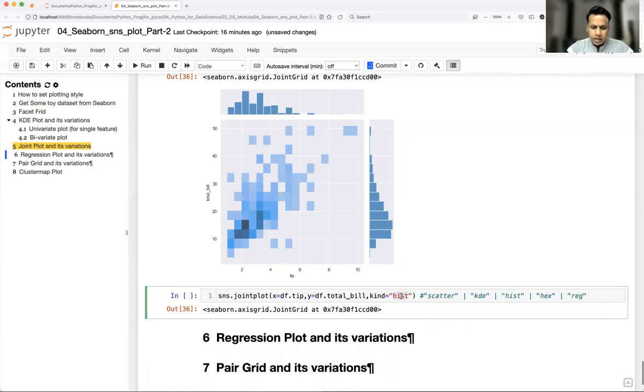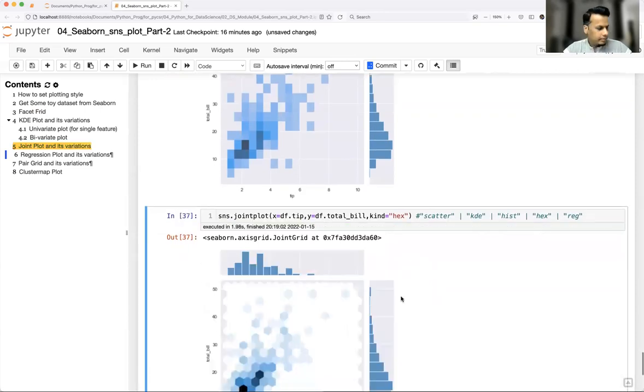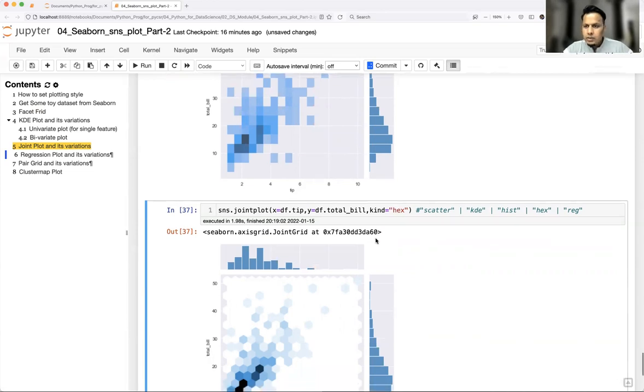Now, next we have the hex plot. So whichever way you want, you can project the data. Okay, so this is your hex plot.